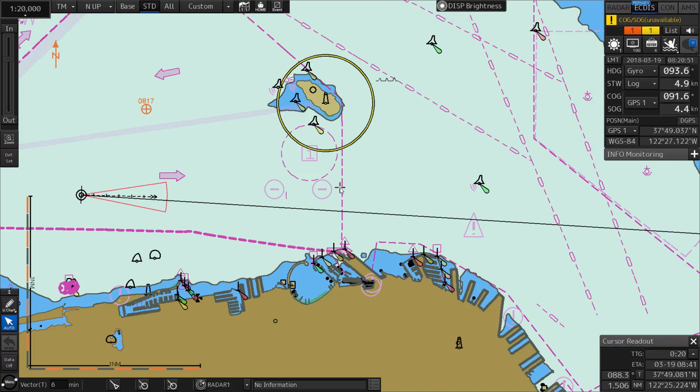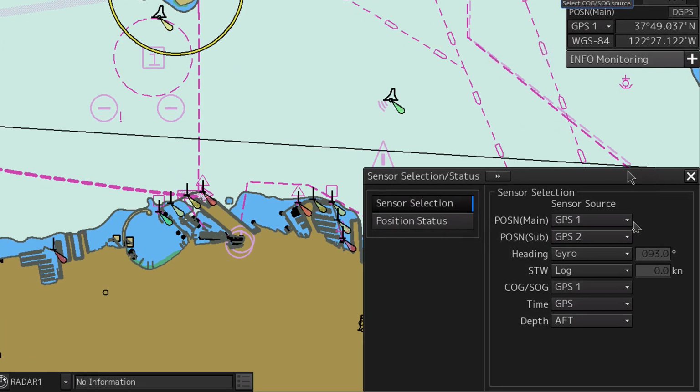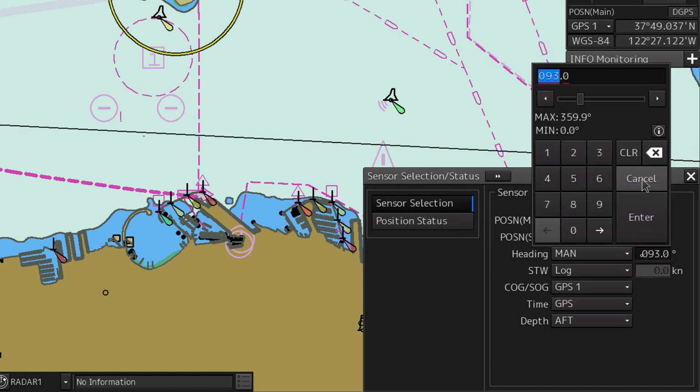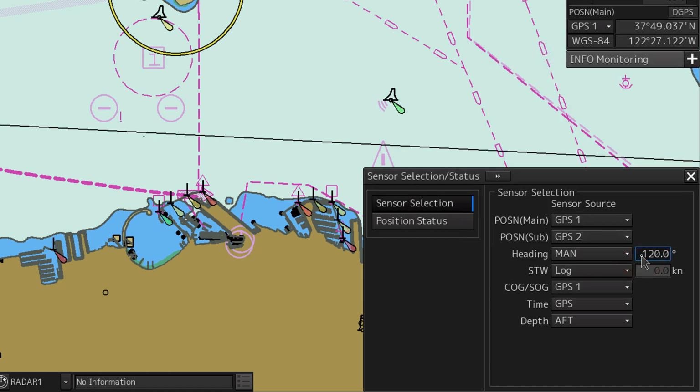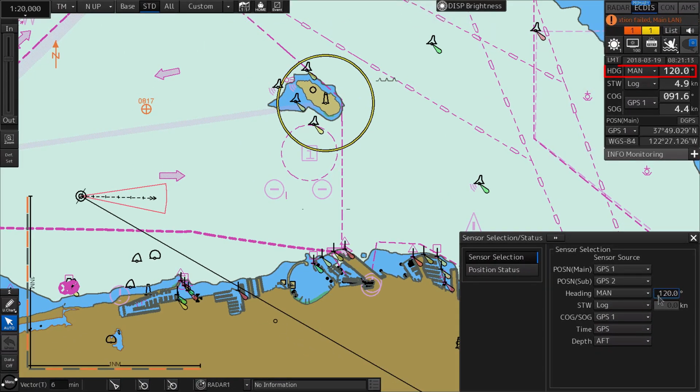Manual input. The Ecdis provides a feature to enter the ship's heading manually. Click on the heading combo box, select Menu, and for heading choose Manual. Next, click in the text box of Manual, and enter the required value. The new heading and setting are displayed in the on-ship information panel.